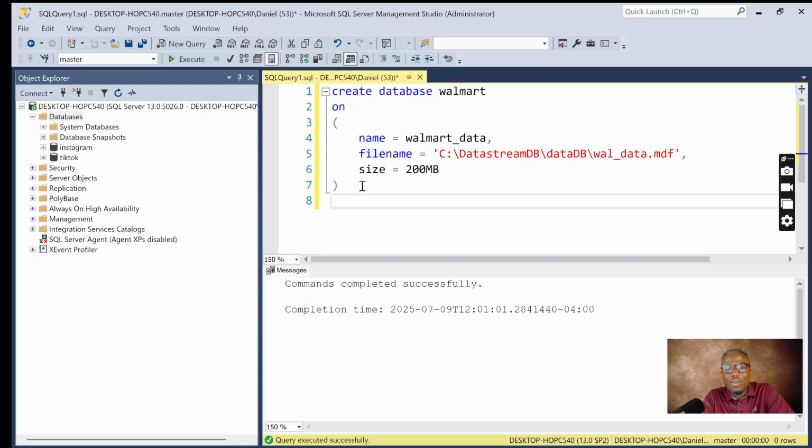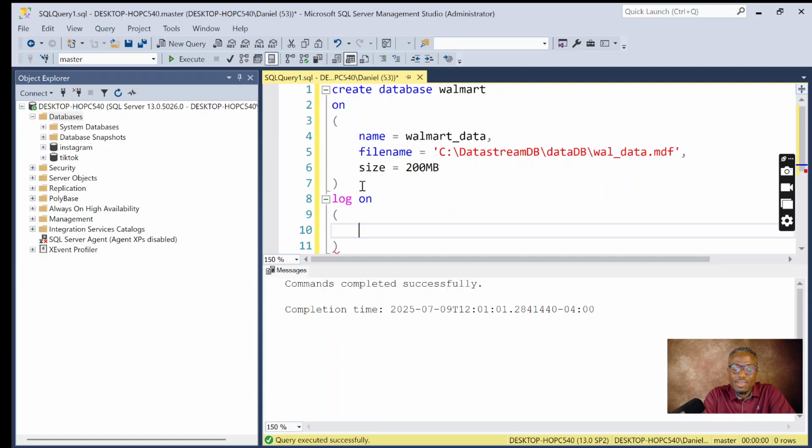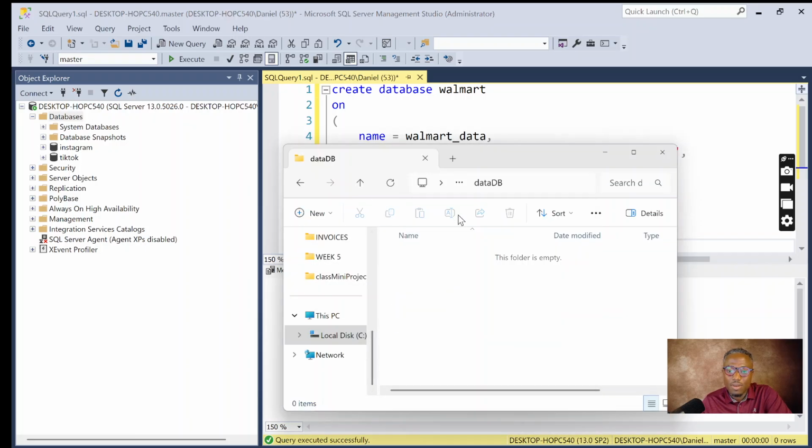Now the next file that we are going to create is our log file. So we use the keyword log on. Then we open and close a parenthesis, and we pass the same credentials here. For name, I can call it Walmart underscore log, with a comma. Then file name is going to be the same thing. I created a file path for the log file too. I'll step back one, and here it is.